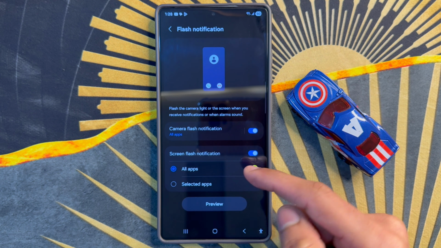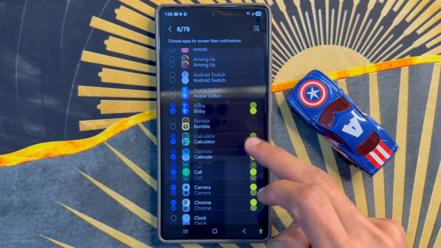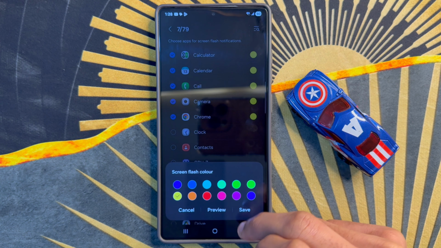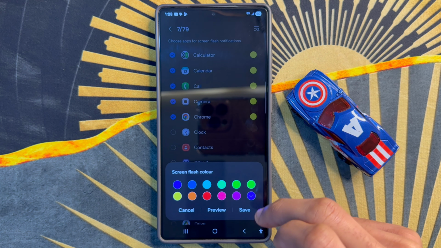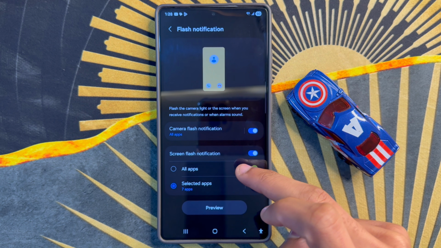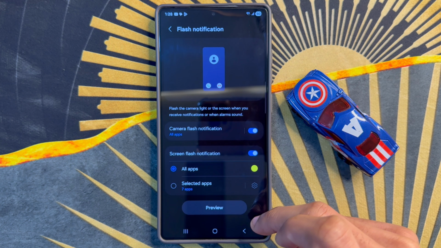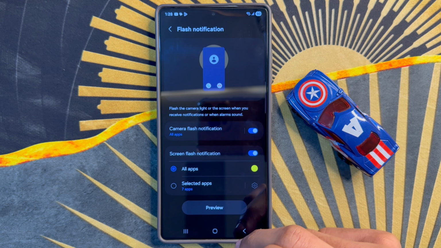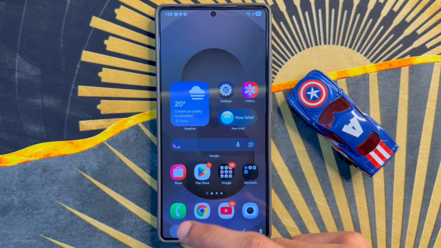So select selected apps and click on all apps. So you will select apps from here and you will select color from here and click on all apps. So after the process, go back to home screen, refresh phone.